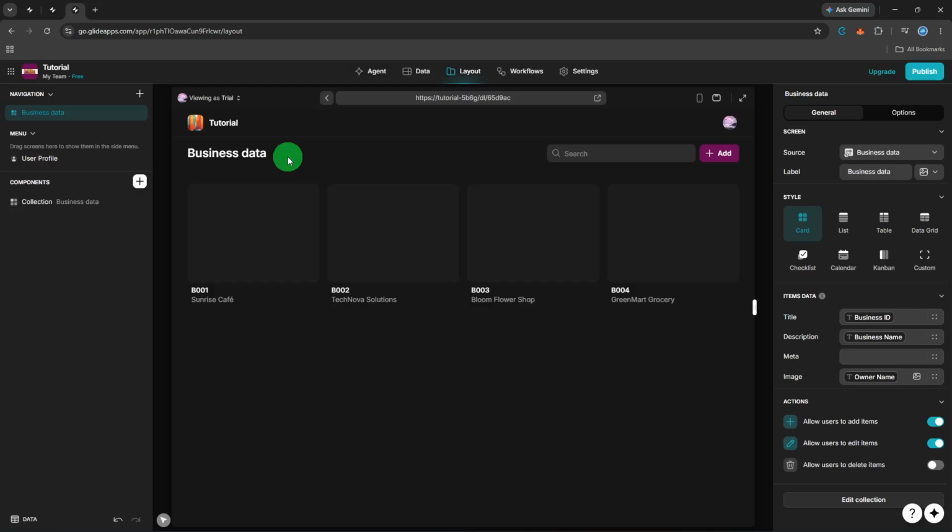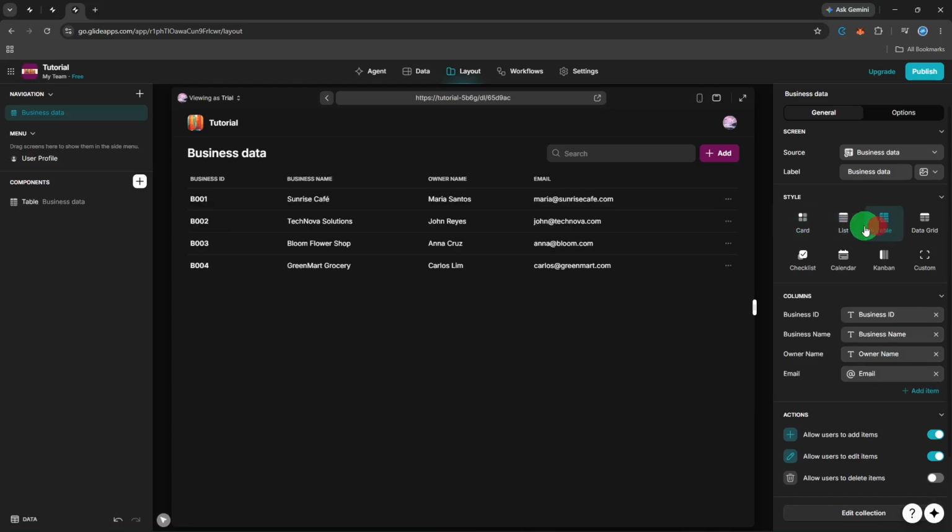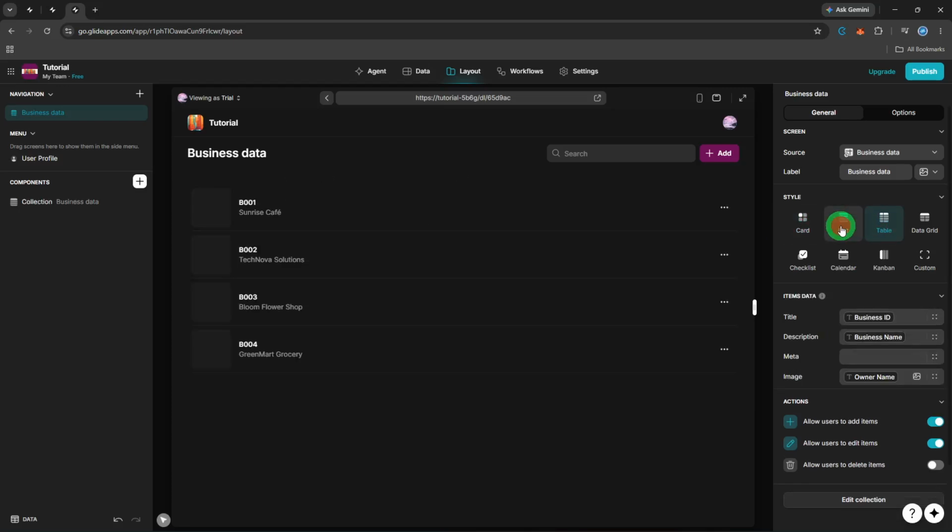Next, move to the panel on the right and choose the style for that screen. This affects how the data is displayed, so take a moment to select a layout that makes sense for the type of information you're working with. A clear style can make your app feel much more professional and easier to use.